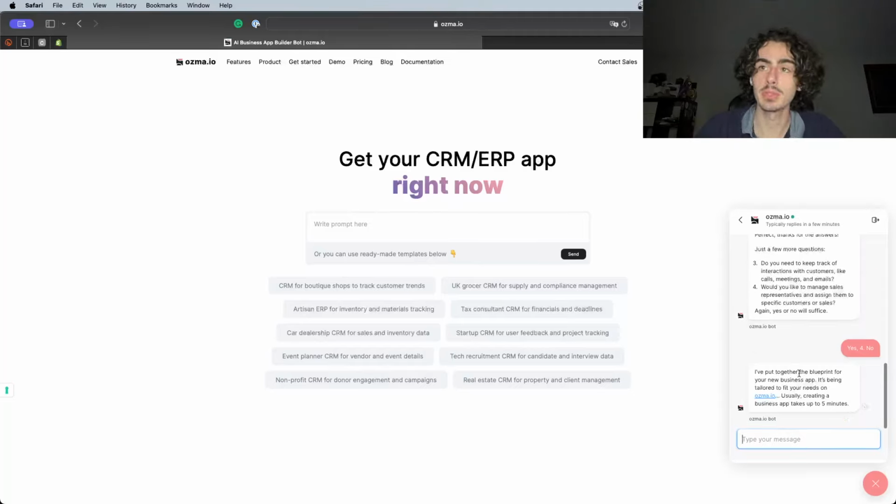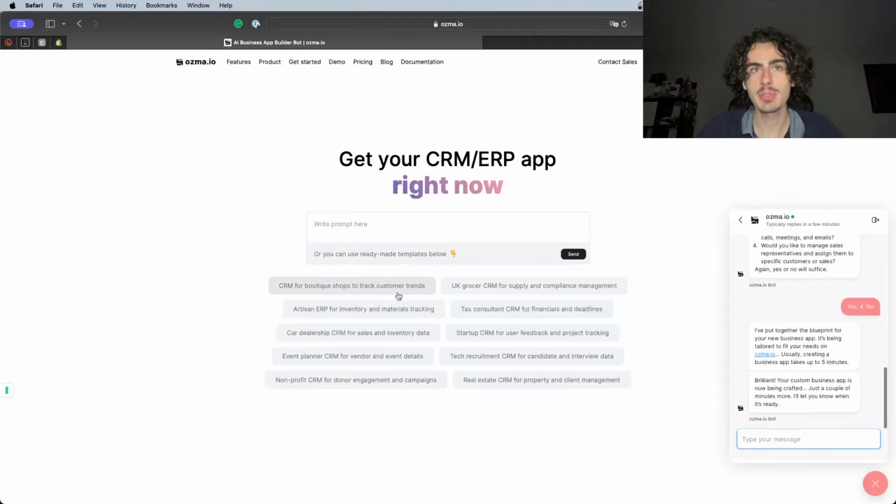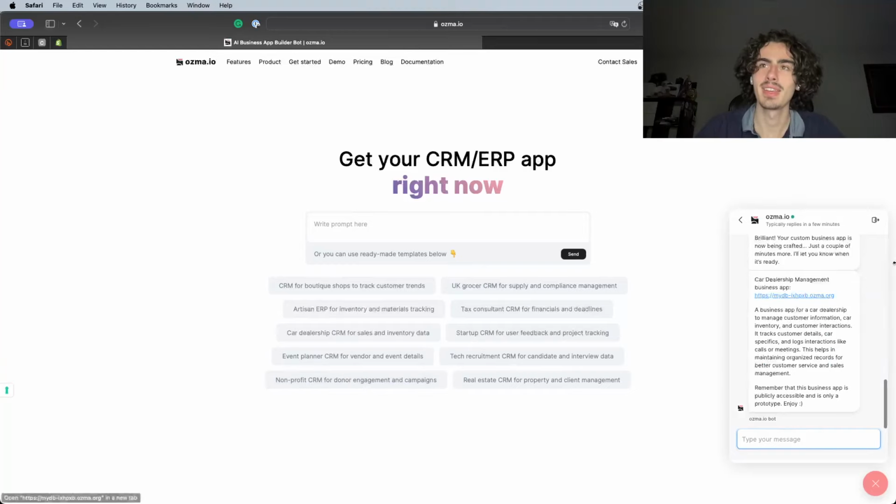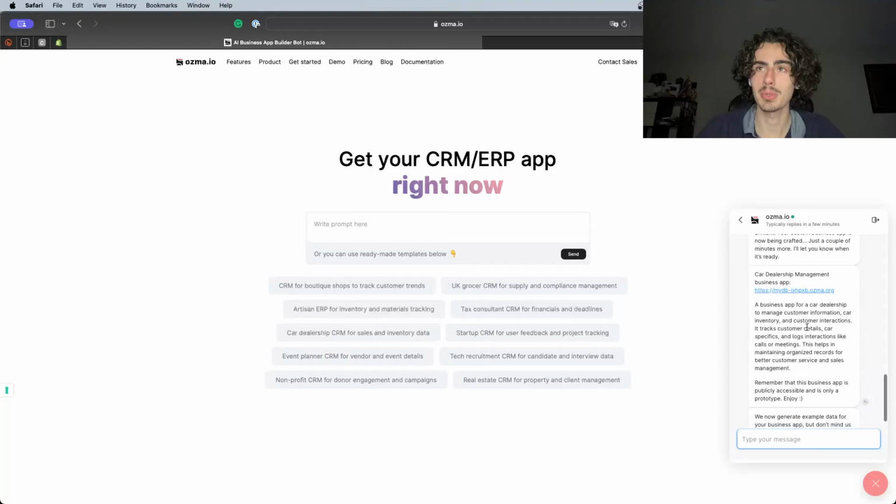Put together a blueprint for your new business app. It is being tailored to fit your needs, and it takes up to 5 minutes, which is really, really quick. Usually it is even quicker than that, so we'll see it in a matter of seconds. And as you can see on the website at ozma.io, you can customize the CRM for any sort of business. Boutique shop to track customer trends, tax consultant, real estate CRM, nonprofit CRM, whatever kind of CRM you need, Ozma is going to build it for you. And as you can see, Ozma is already done. A matter of minutes, a matter of a couple of requests.